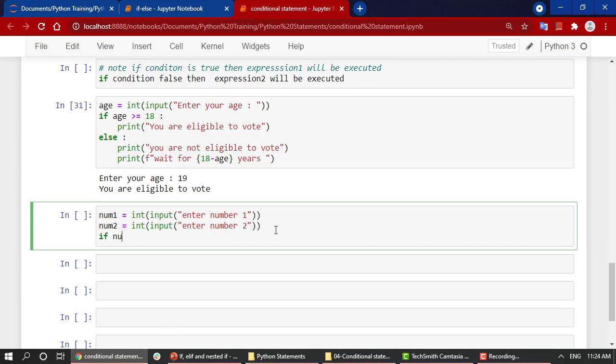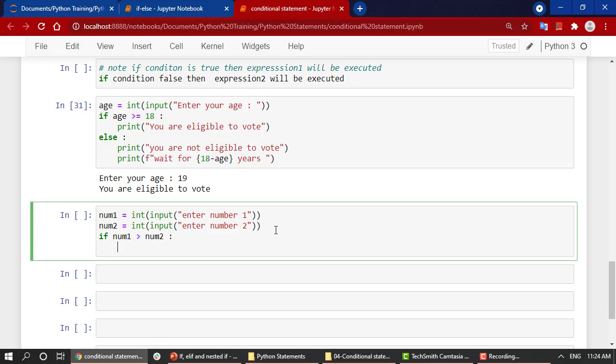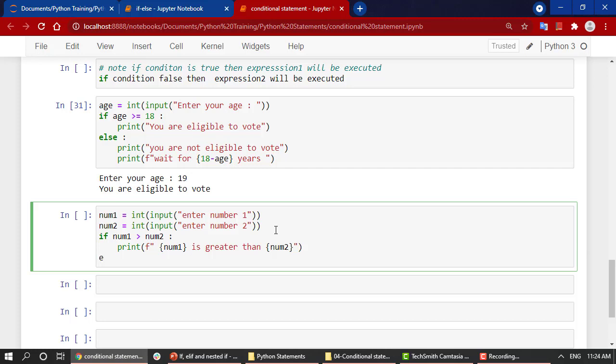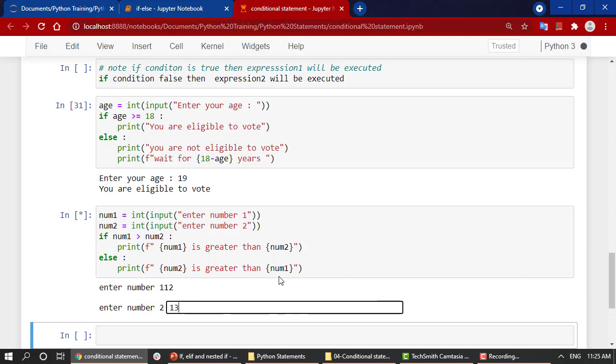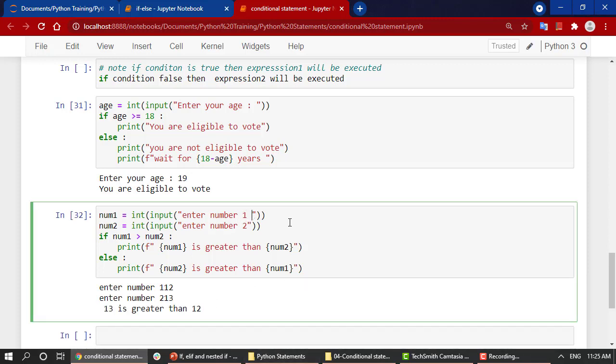Now what I'm going to do is, if num1 is greater than num2, print, again I'm going to use an f string, num1 is greater than num2. Now moving into the else part: if num1 is greater than num2, then it will print that num1 is bigger than num2, else if it is not bigger, then let's copy this, paste it, and change it to num2 and num1. So this code will tell us which of the two numbers given by the user is bigger. Let's execute it. I'm going to give 12 and 13, and it will tell me 13 is greater than 12.